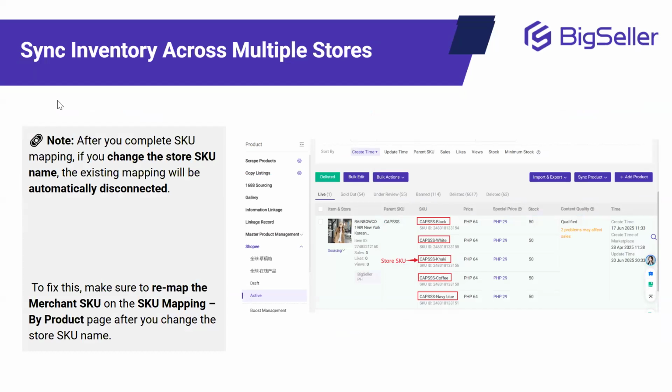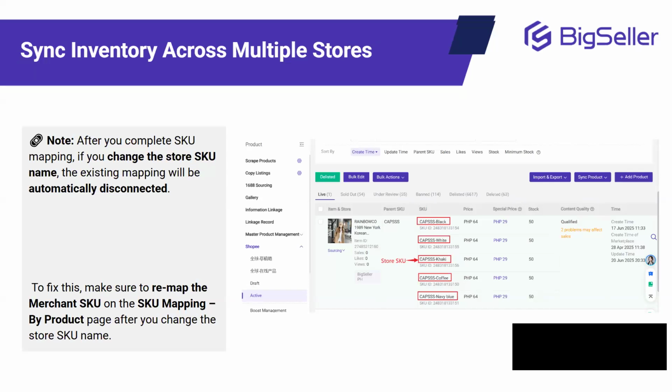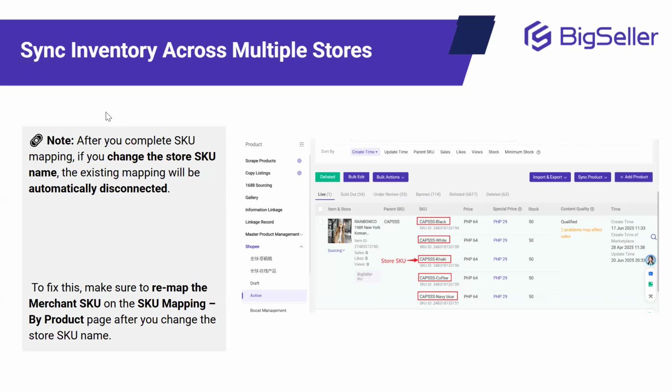And also, here are some important notes that we need to pay attention to. For the first one, after you complete SKU mapping, if you change the store SKU name, the existing mapping will be automatically disconnected. This means the system will no longer know which merchant SKU the store SKU corresponds to. To fix this, we need to make sure to remap the merchant SKU on the SKU mapping by product page. In short, we always need to update the mapping after renaming a store SKU to keep inventory and platform data accurate.